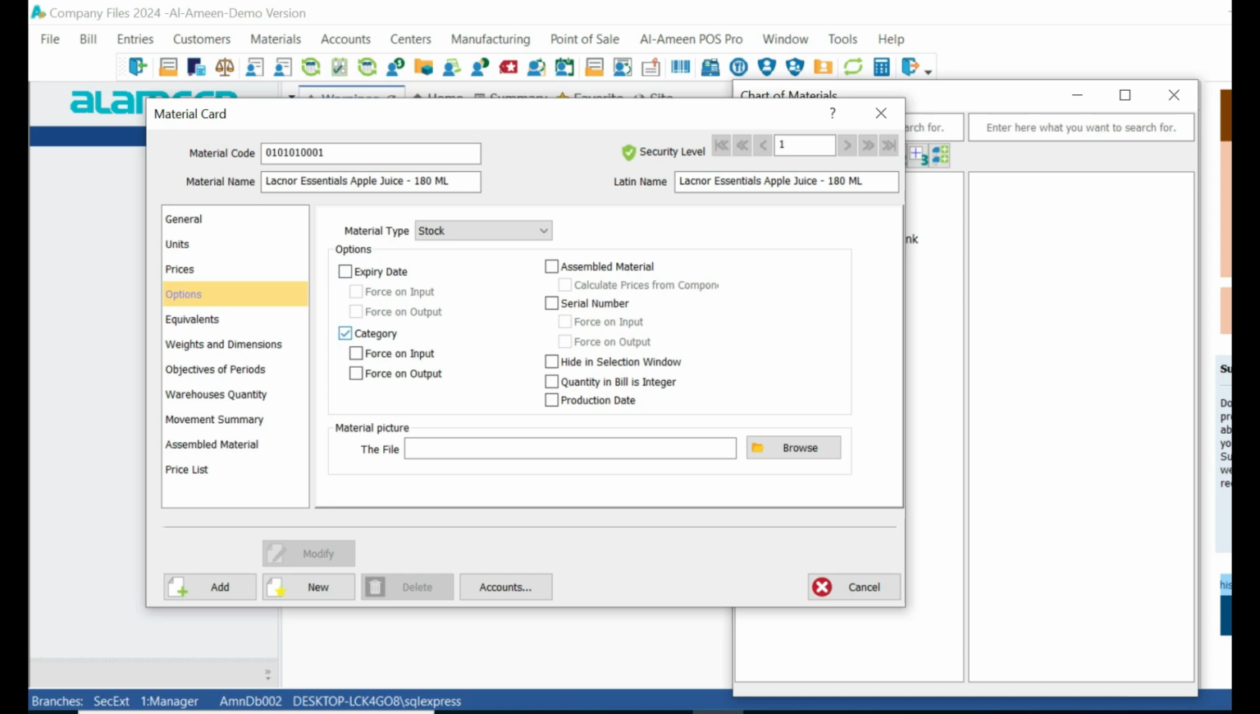The category option can also be activated, as it can also be used in the fields of medicine and others. The serial number option can also be activated in cases where each piece has a serial number that differs from the serial number of other pieces of the same material. For example, electronic devices.